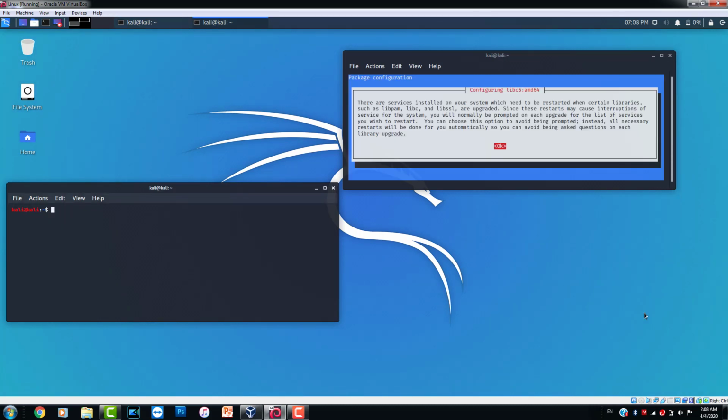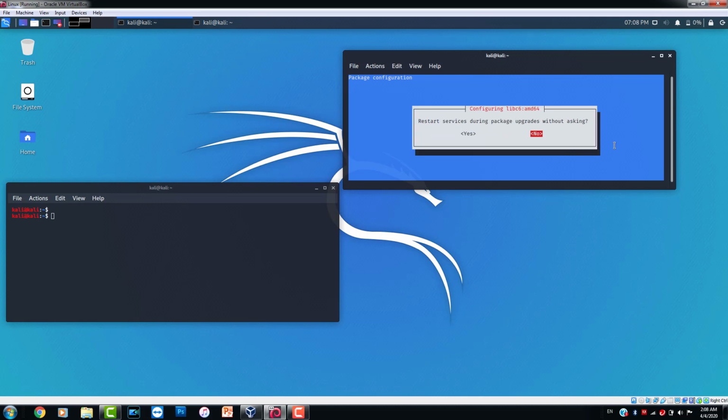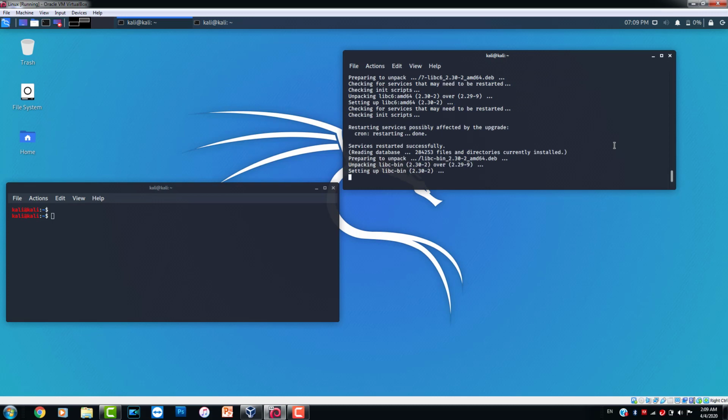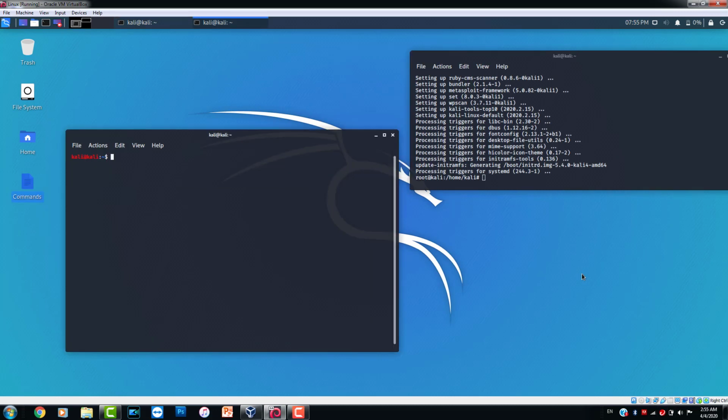While the upgrade process is running, you're going to get this message. It's just informing you that some services are going to restart while the upgrade is going on. So just choose OK and restart services during the package upgrade without asking, yes, just to avoid interrupting the upgrade process. I'm going to pause the video again. Okay, now the upgrade process has finished.